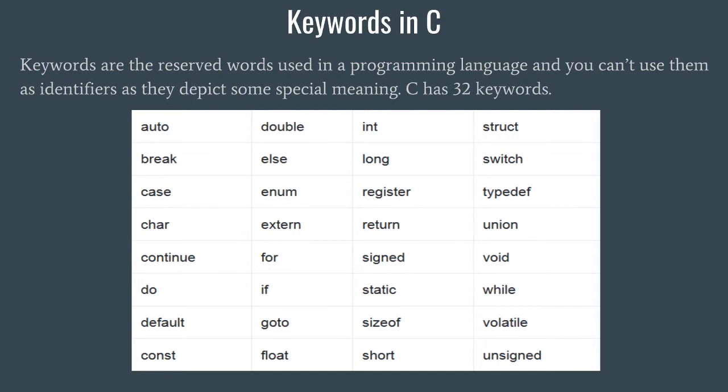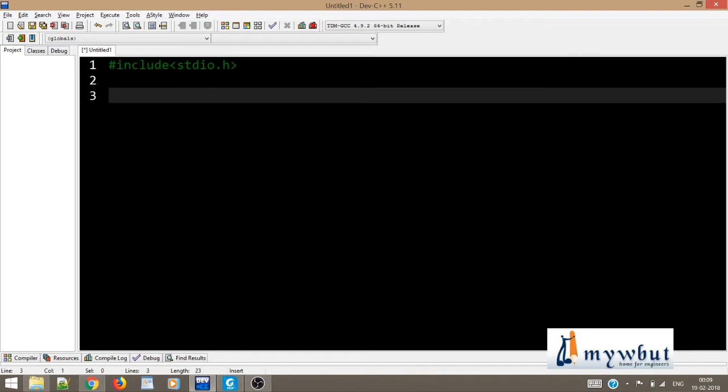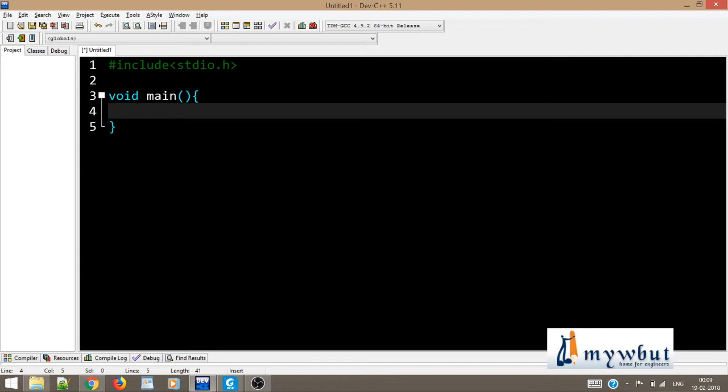Now we shall take a look at a very small basic program in which I'll illustrate how to write the identifier names. So we will first include a header file, and then inside a main function. Don't worry if you're not able to understand a few things over here. It's okay, it's normal, because this is the first programming video. I shall show you that as we proceed. I will explain everything to you.